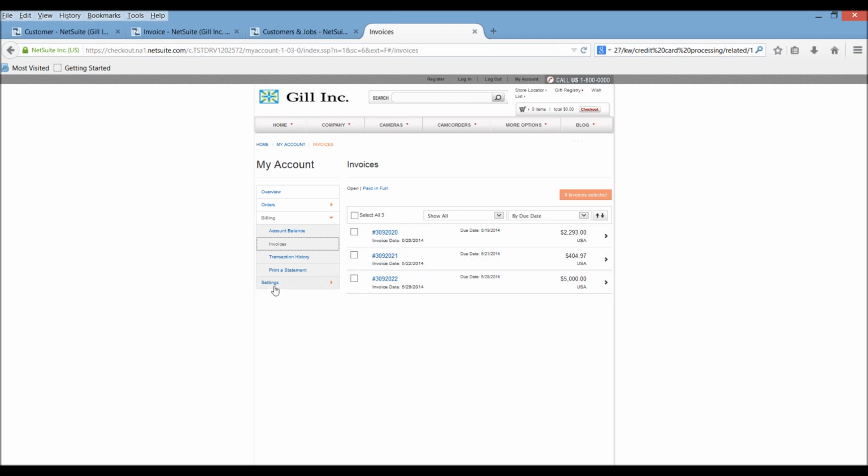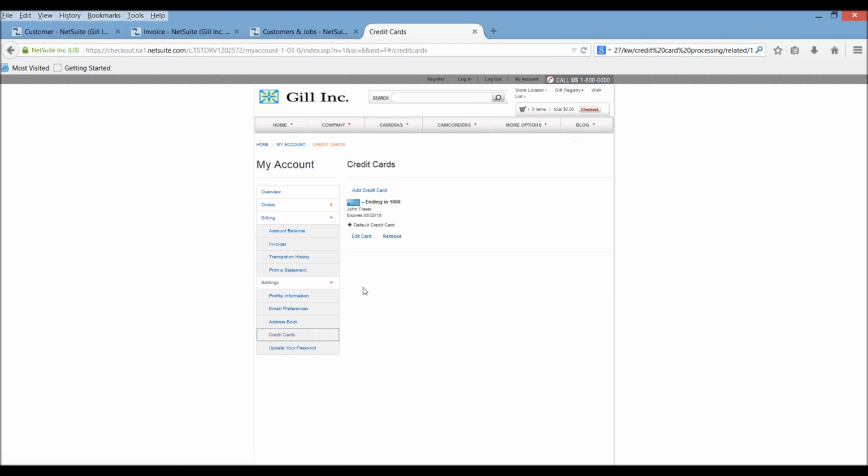In addition, we have other sections. We can change our profile information, our address book, our credit cards. I can add another credit card. I can update my passwords. I can add different address books. And I can change my email preferences. That's all I really wanted to show you today.